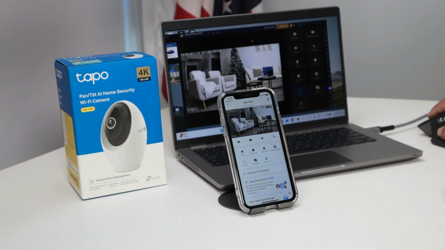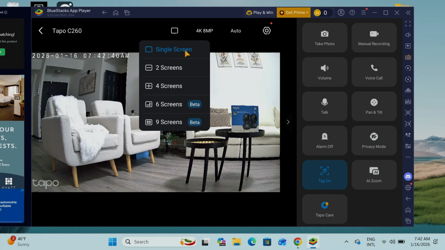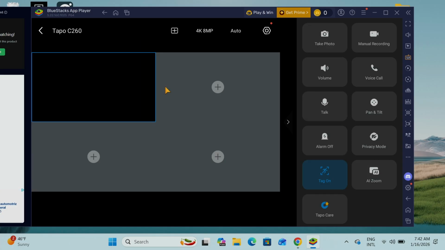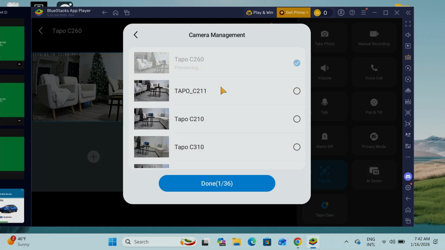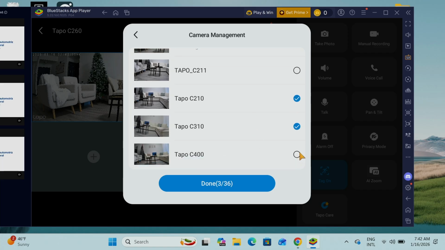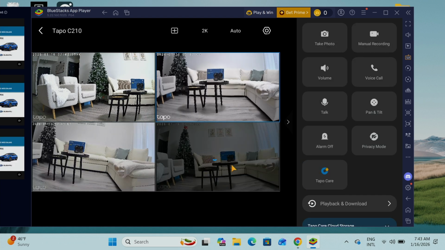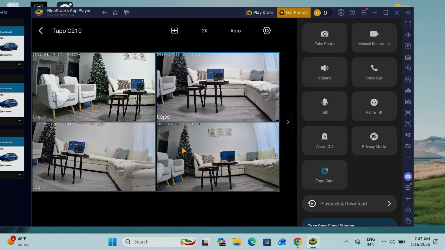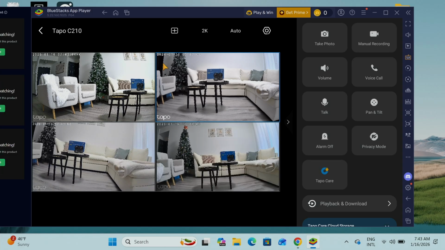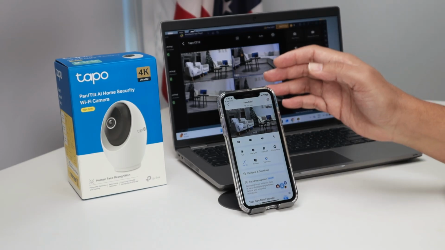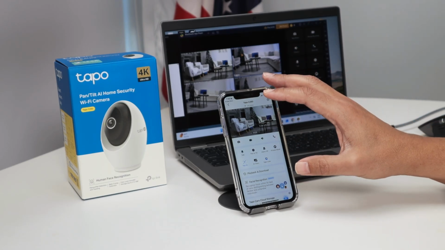Let me just show here. When you come here to this part, you just see single screen, 2 screen, 4, 6, and 9. So you can just come here and select 4 screen and add more cameras. So let's just add another one here. Let's say the Tapo C210 and the Tapo C310 and the C100. Okay. And then you can see multiple cameras at the same time, right? So it works pretty fine. Basically, that's the way you can have your Tapo C260 working on a computer.